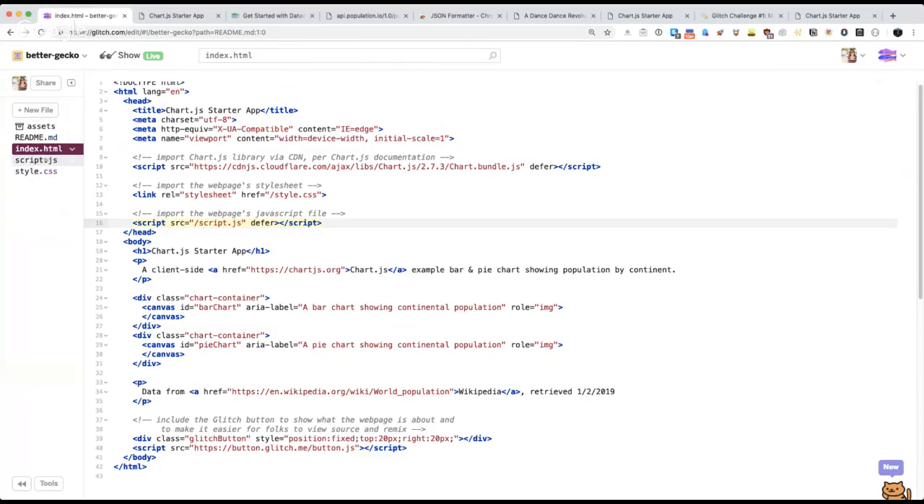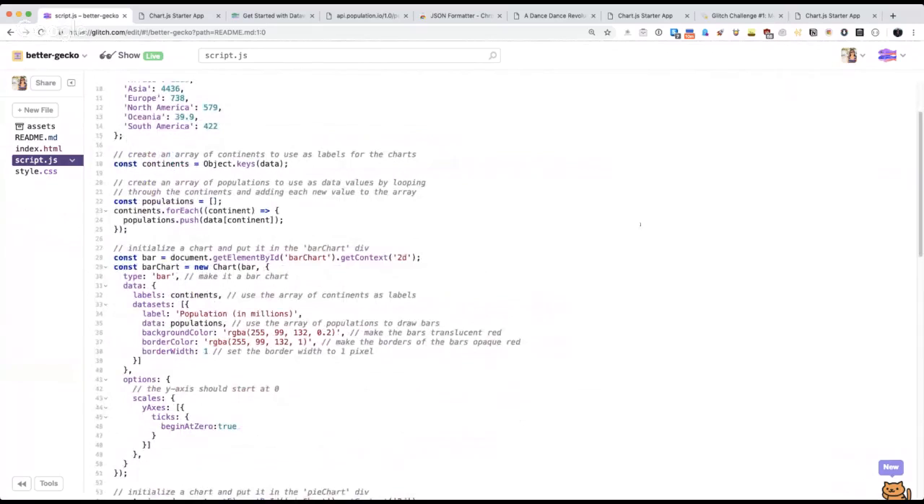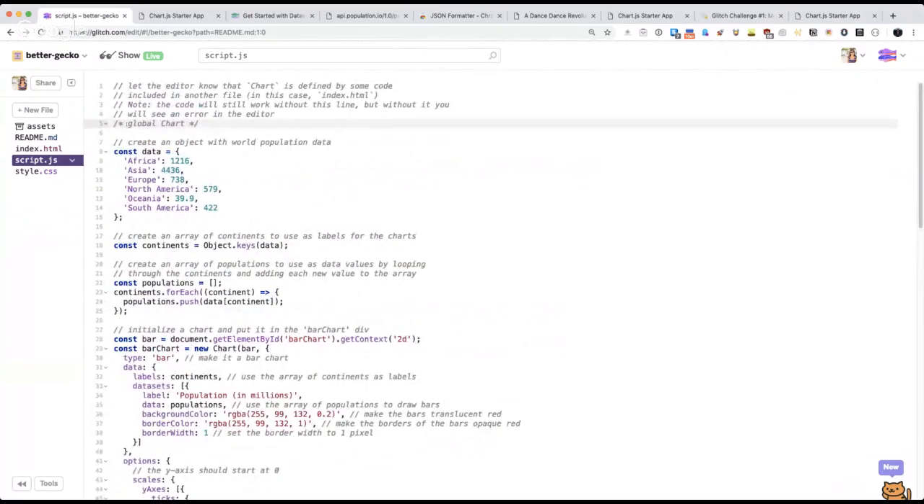We talked about the style. So let's go and take a look at the meat and potatoes of this app here, which is in script.js. So this first part on the top, this global chart, is not strictly necessary. The reason that I put it here is because in the index.html file, we're loading in Chart.js. And in doing so, we get this global object called chart, and that is accessible to everything that is being loaded into the HTML, including the JavaScript.